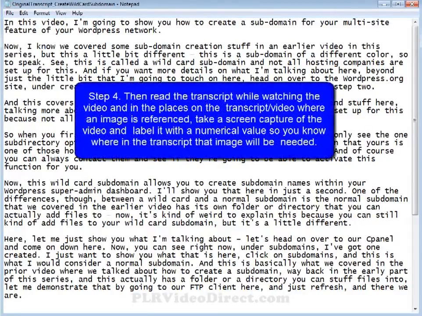Now number four, you want to read the transcript while watching the video, and in the places on the transcript where an image is referenced, go ahead and take a screen capture of the video. That's where that Jing or Snagit is going to come in, and label it with a numerical value so you know where in the transcript that image will be needed.